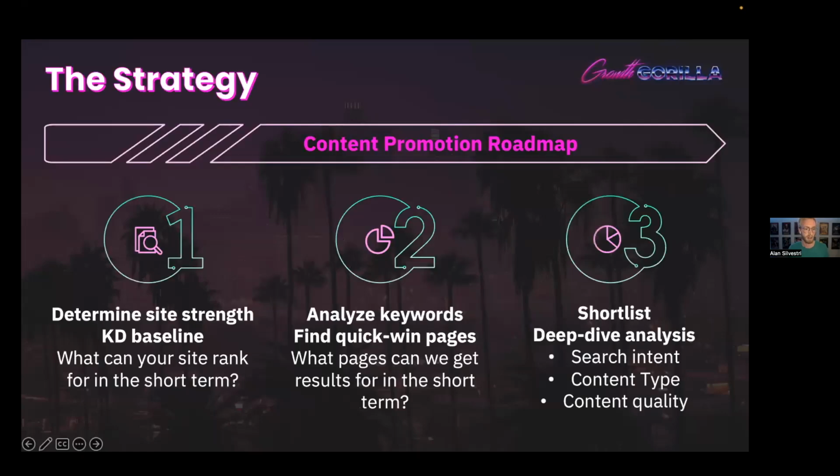is to have a strategy, okay? So that you know exactly which pages to work on to be able to increase your traffic, signups, or customers in the short term. For this, we have a 3-step framework that we call the content promotion roadmap. And this is going to be one of the 2 spreadsheets that we will be giving away at the end.